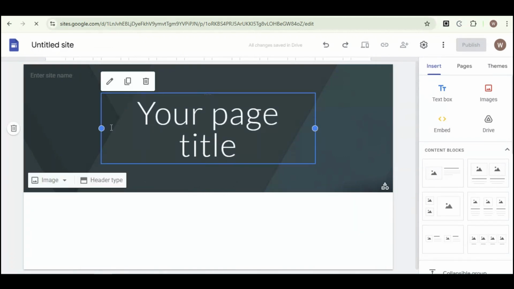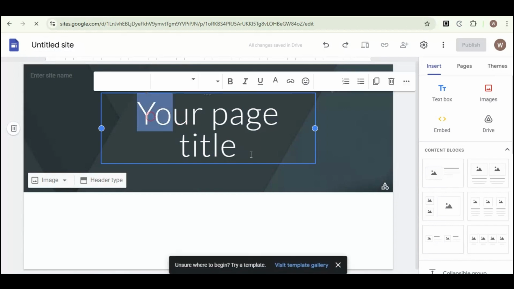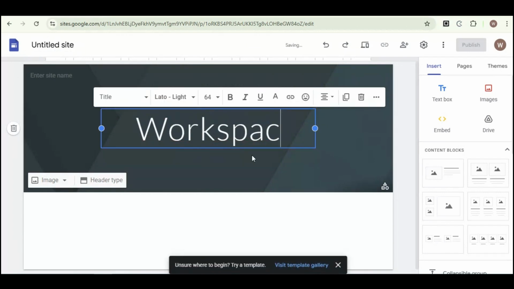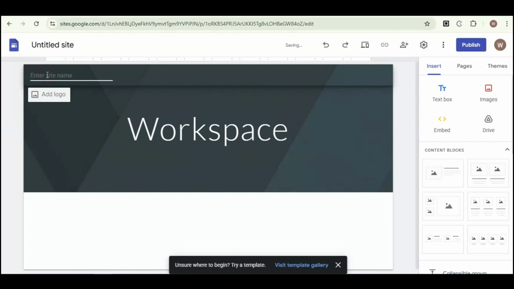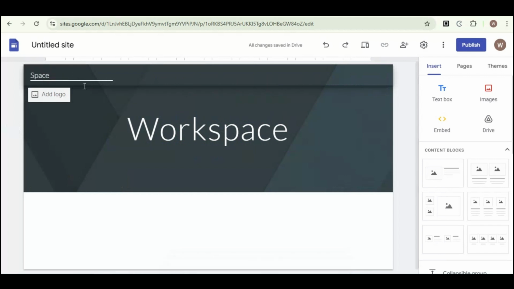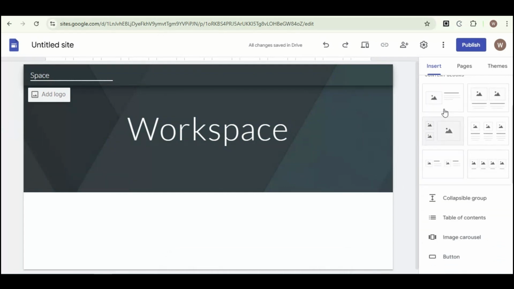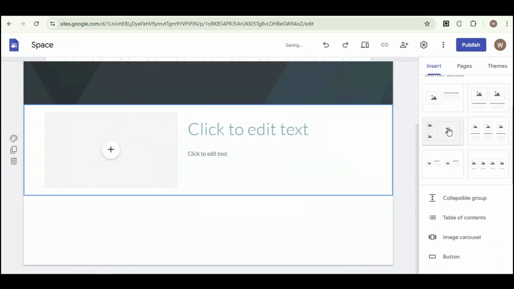Now, once you're inside your site, as you can see, it is still untitled. So let's make a few changes. I'm gonna add workspace here. I'm gonna enter a site name. And let's add a few content blocks.